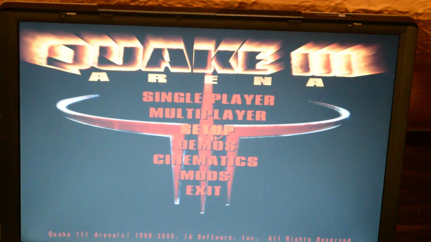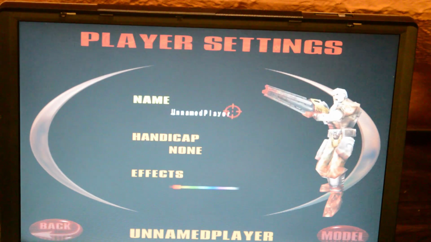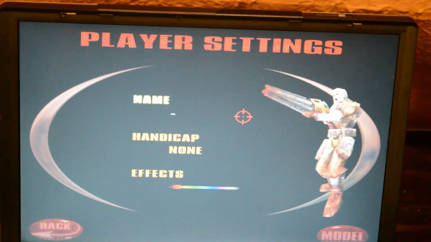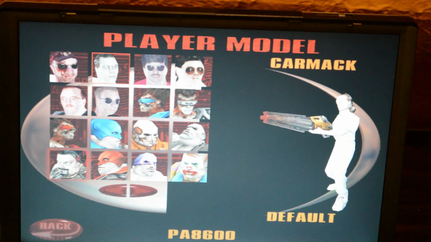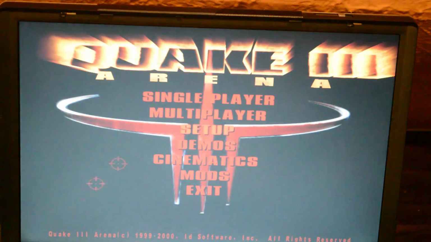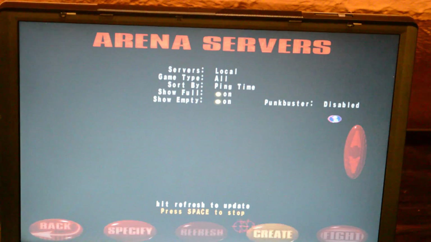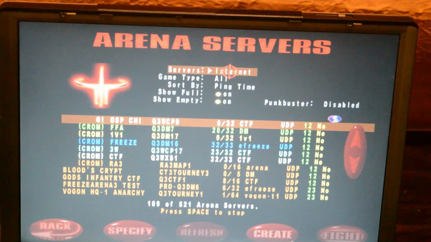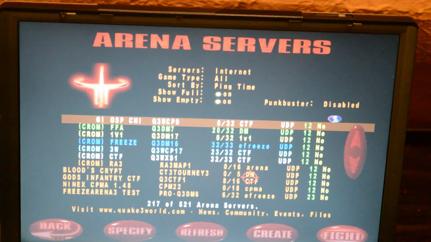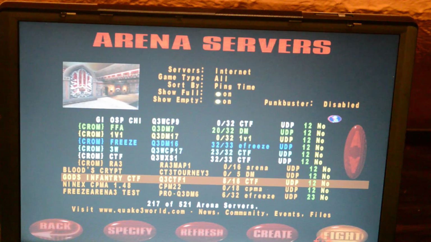I'm gonna go set up my player first. Gonna name my player, of course, PA6000, and I'm gonna go to model. Let's go and play this game right now. Servers. Let's change it to internet, because that's the only way you'll get servers. I don't know why it sets itself to local by default, but let's stop fight.